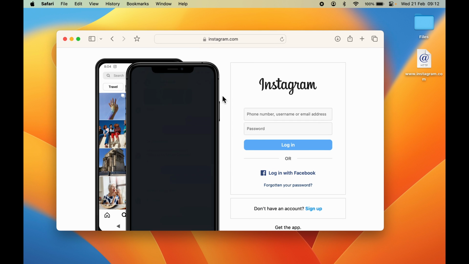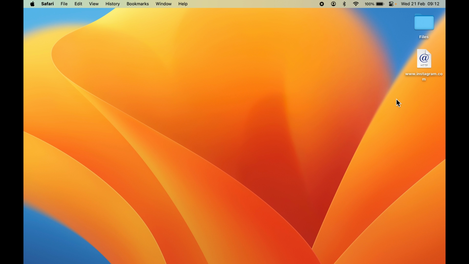Now my current default browser is Safari. But to make it more interesting, we are going to add the Instagram logo over here. If you want to rename it, you can simply select this, press Enter, and then rename it as Instagram.